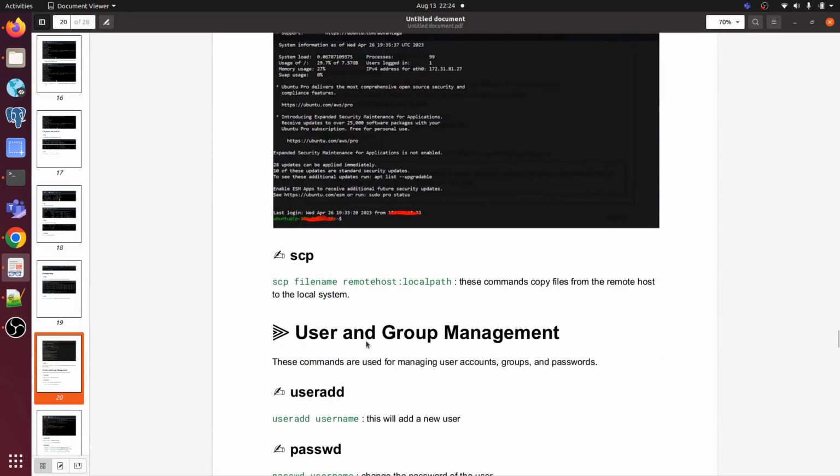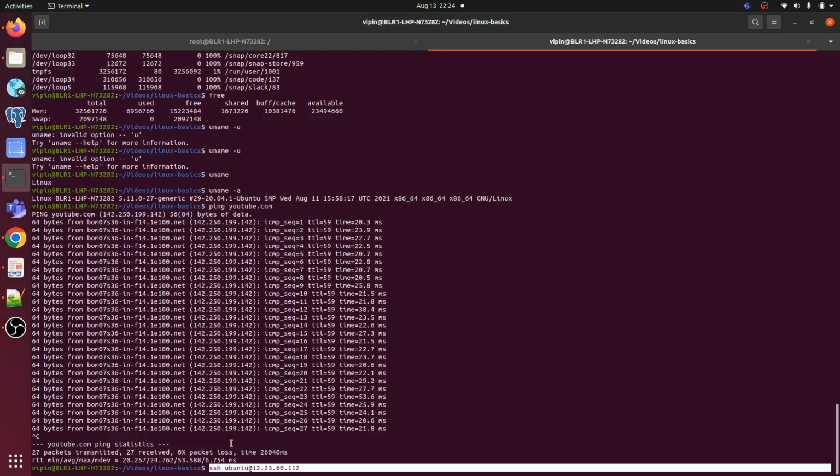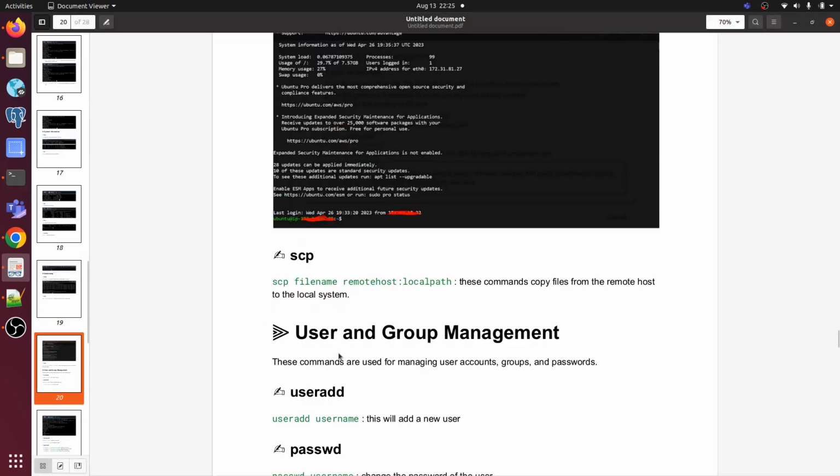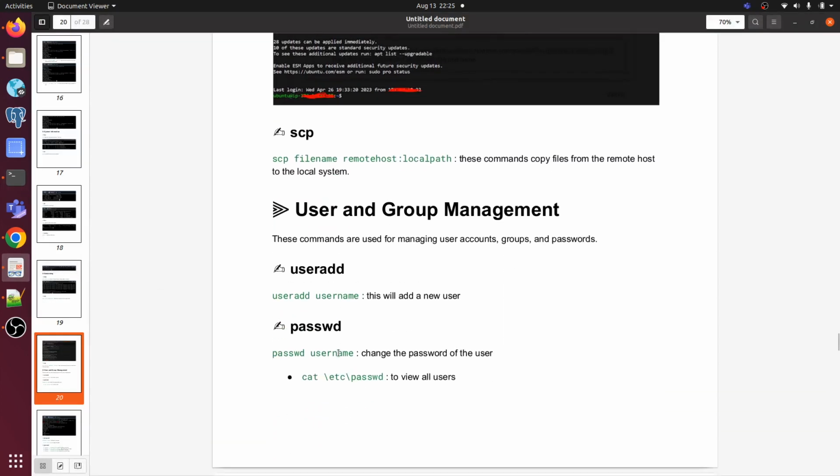Here we have one command, SCP. Using the SCP command we can copy files and directories from local to remote, or remote to local. I am only on local here, so I can't show you. I will cover that topic when I make a video on a server, because I don't have any running server right now.